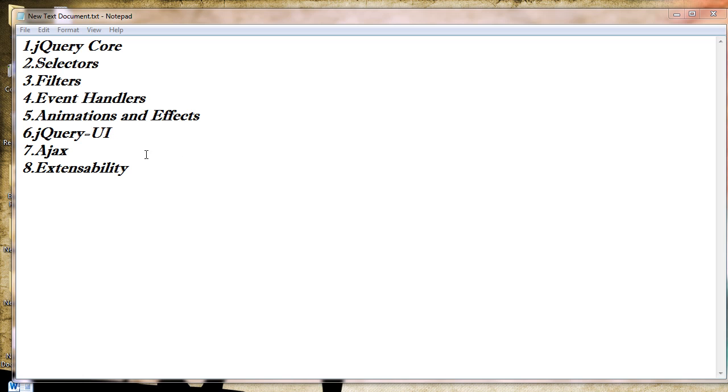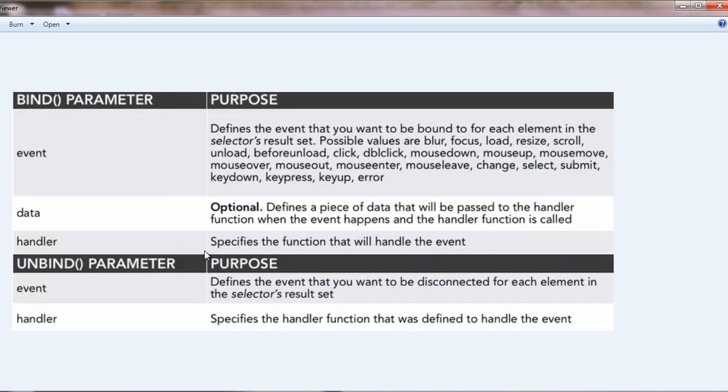In these jQuery event handlers, we are going to explain three types. The first one is binding and unbinding event handlers. Let's see what those binding and unbinding event handlers are. Here they are.